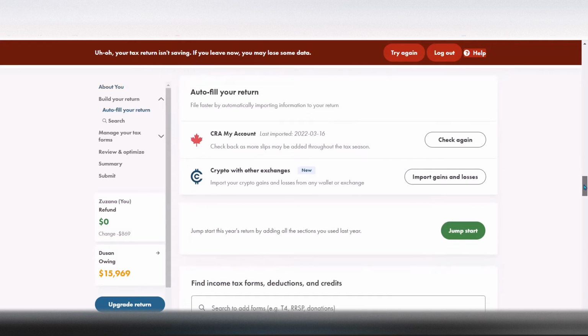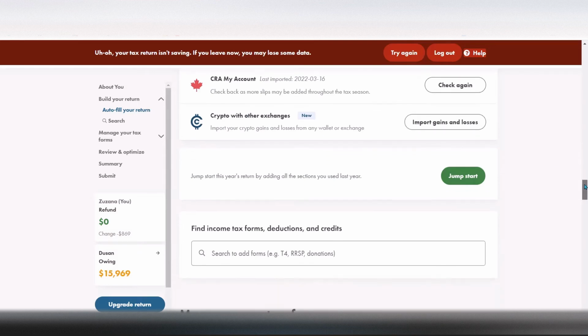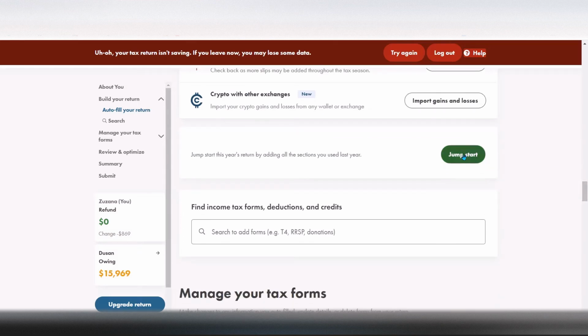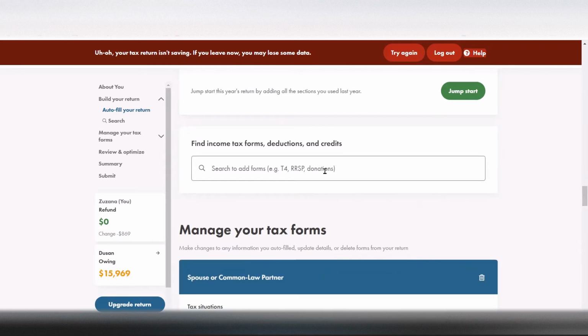So there are 3 ways of doing this. You can either pre-fill, import everything from CRA My Account, which I'm going to show you how to do. You can also import gains and losses from crypto exchanges, if you were doing any crypto trading. You can do this jumpstart. So it's going to copy all the forms from last year that you used, assuming they haven't changed, or you can just look up all the forms.